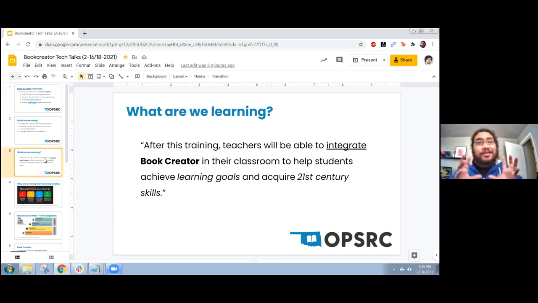First of all, the main objective. What are we doing here? What are we learning? And that would be what's on the screen right now. After this training, teachers will be able to integrate BookCreator into their classroom to help students achieve learning goals and acquire 21st century skills. And so the what is the BookCreator.